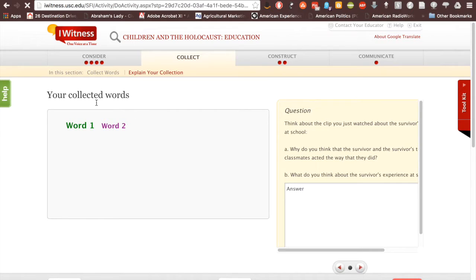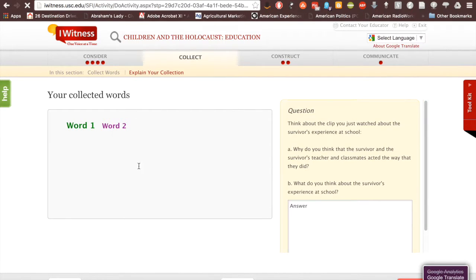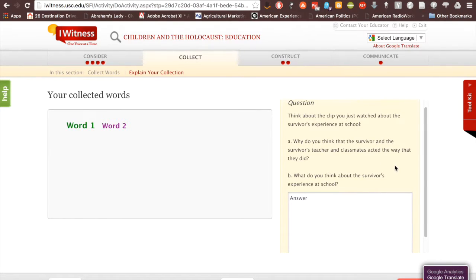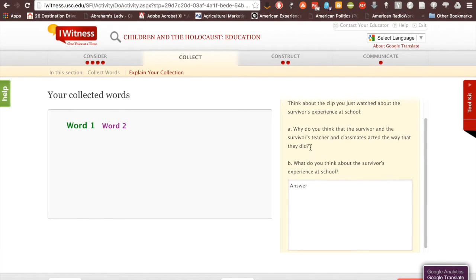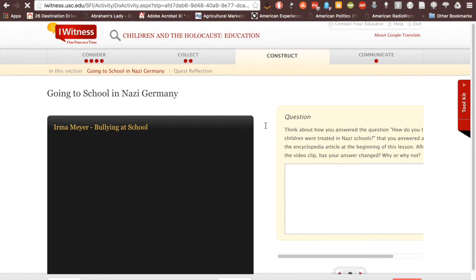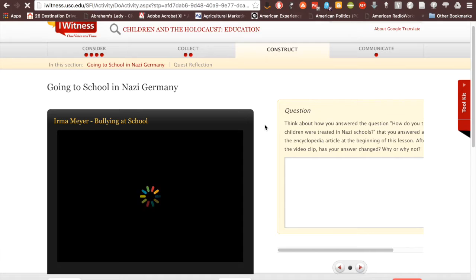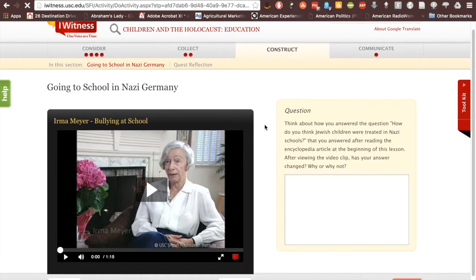So these are the words over here, and then they have a 2-part question to think about the clip: what happened in the clip and why. Again, the purpose of this is to develop historical empathy and to connect the events of the past, in this case the Holocaust, with my students' own lives and things that could happen or might happen in their own lives.